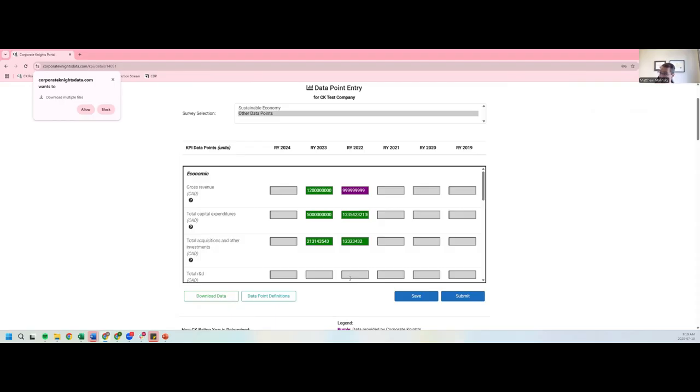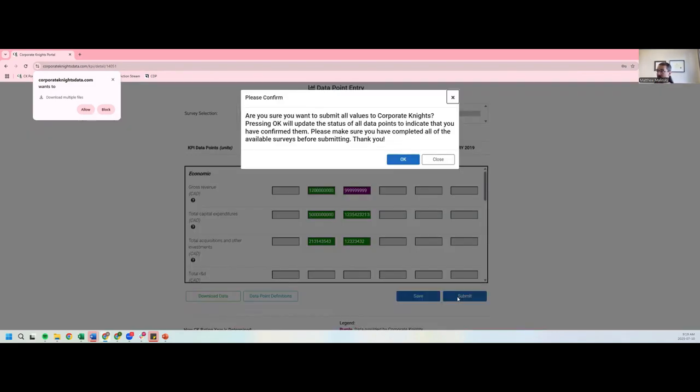There are also two other buttons on the right-hand side of the data submission window. One is for saving your work as you go. The other is for submitting all changes, so all data that has been entered, to Corporate Knights for their review. If you click submit right now, you are going to get a notification that you are submitting all values to Corporate Knights.